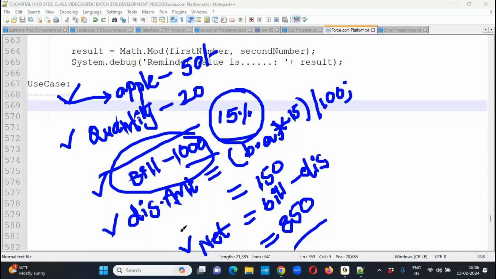Now tell me, for this program, how many variables are required? What type of variables are required? Total two, integer variables. Okay, right? Three, four, how many? Five. Why five? In single also we can do.